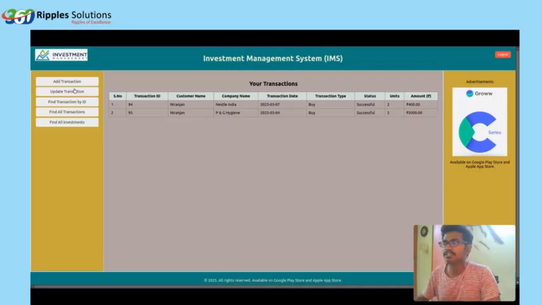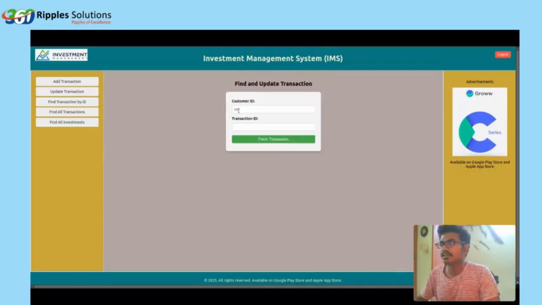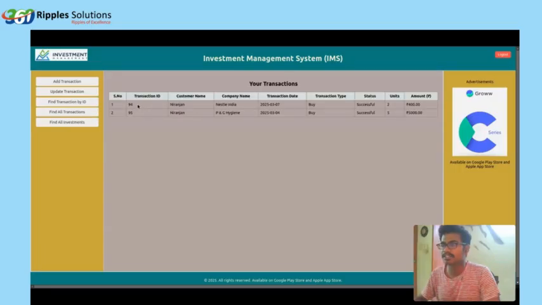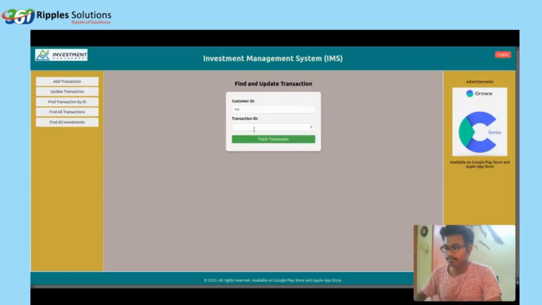Now let's go to the update transaction. You see here, since we are using local storage, we are getting the customer ID from the local storage, and it's automatically getting pre-filled. Now let me enter the transaction ID. If you want to update any transaction, we can go to find all transactions and get the transaction ID. Let me choose 94. Give transaction ID 94 here, fetch transaction.